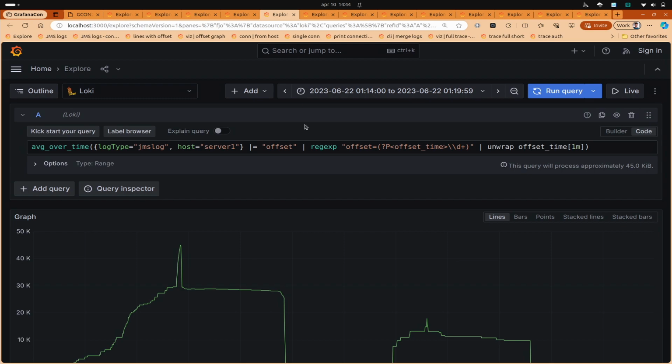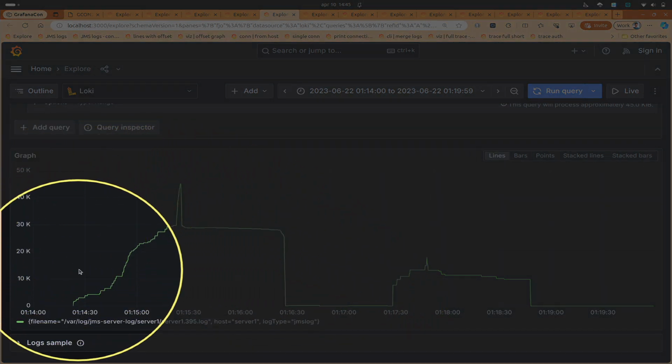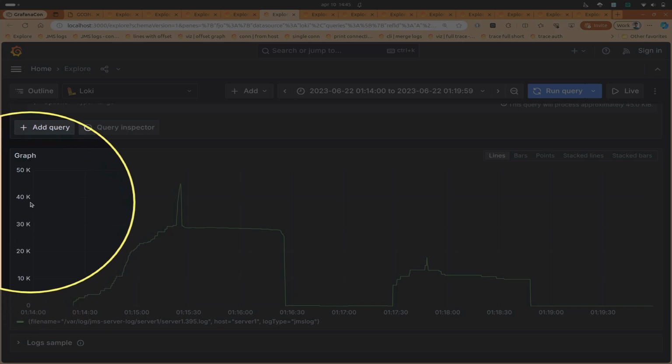So also again with the Logcli query, you can take the query and take out the offset. With the regular expression, take out the time for the offset, and then with an average over time, you can see what the average value is of that offset over time. And you see, especially at the first part, it's growing fast. And you see here 30,000, 40,000.